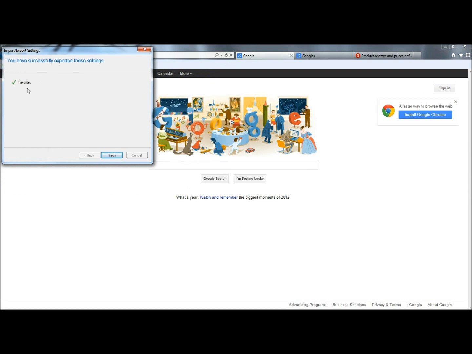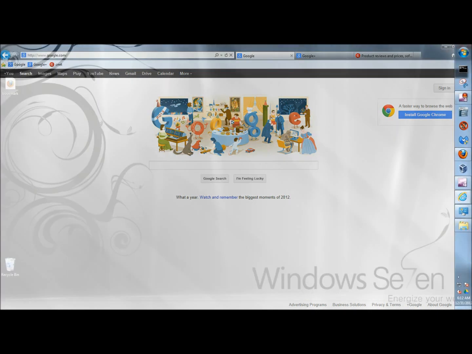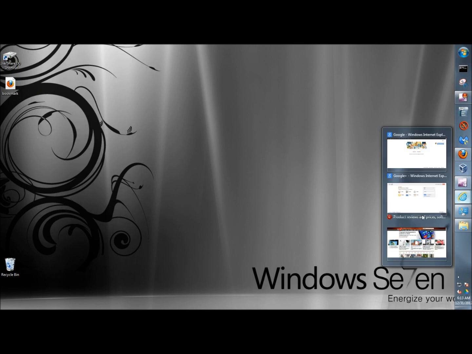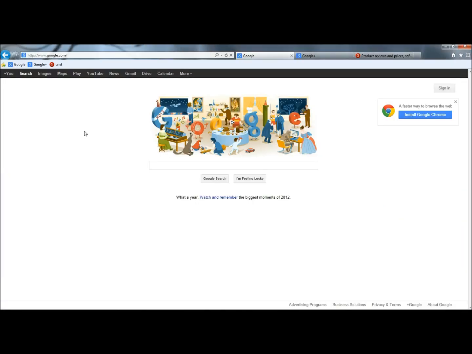It tells me the bookmarks have been exported. And I'm going to click Finish. And now if I go to the desktop, here's my backup here, and I'm going to go back to my browser. And I'm going to delete all my favorites here. Now all favorites have been deleted.